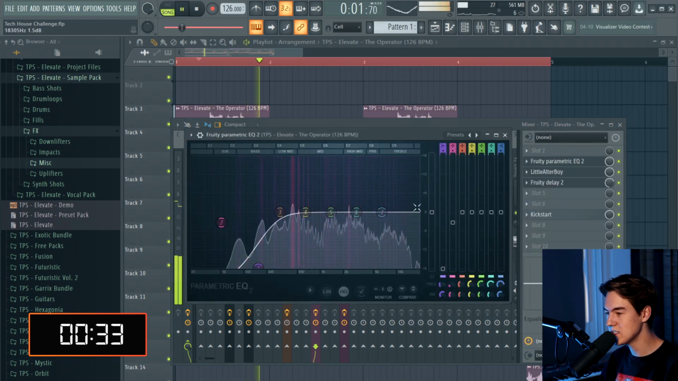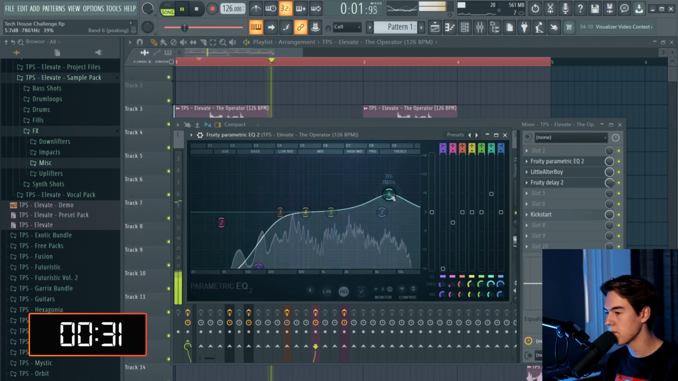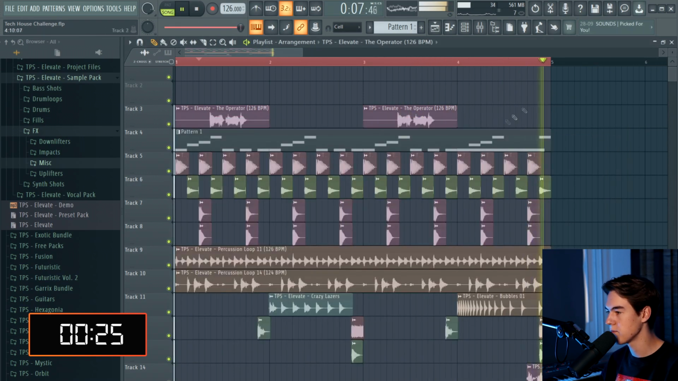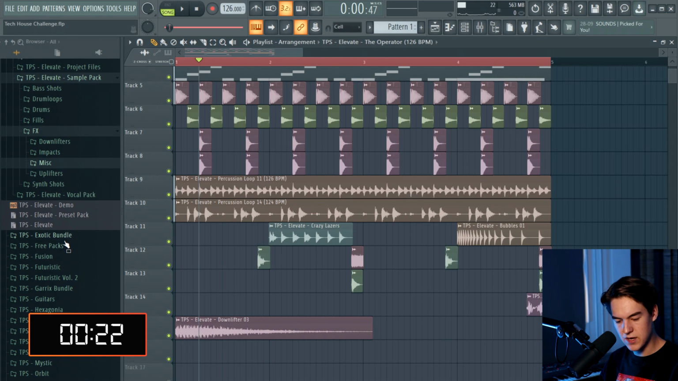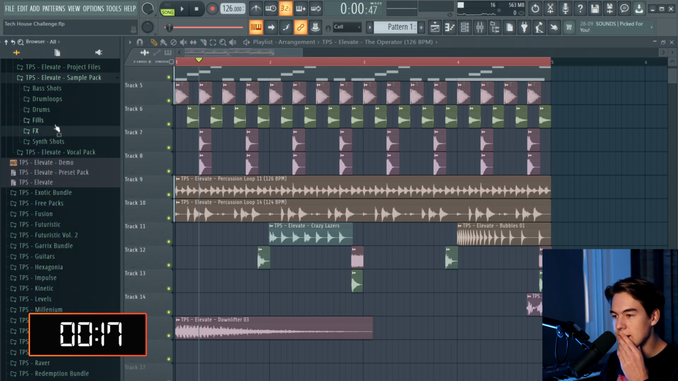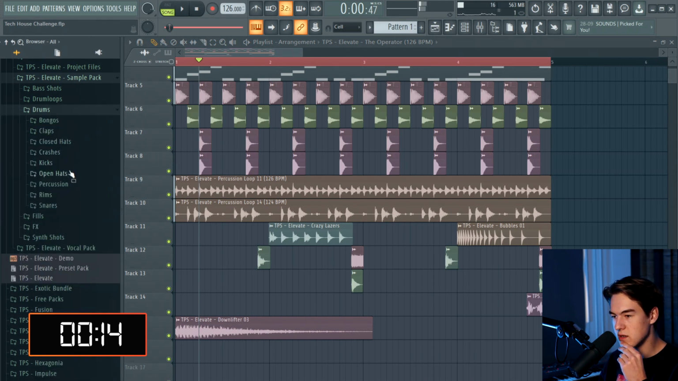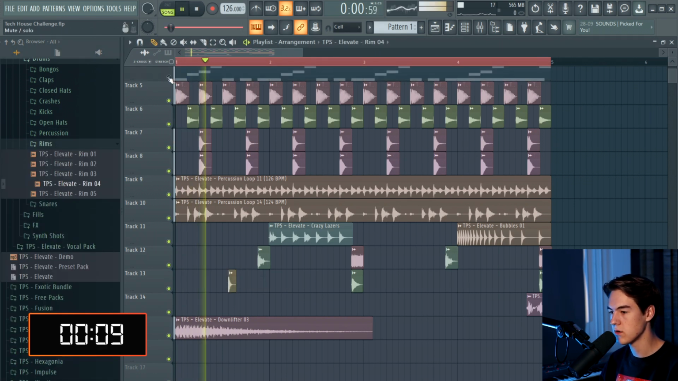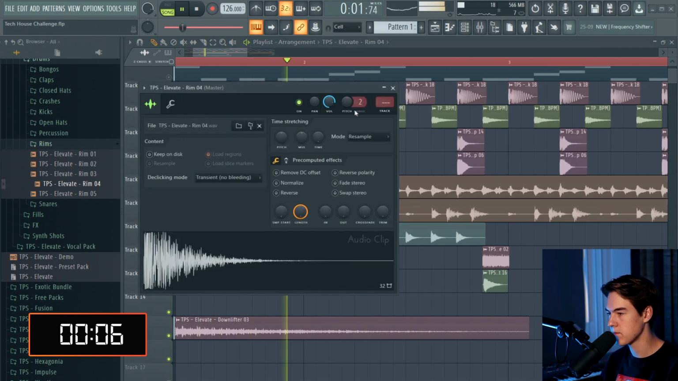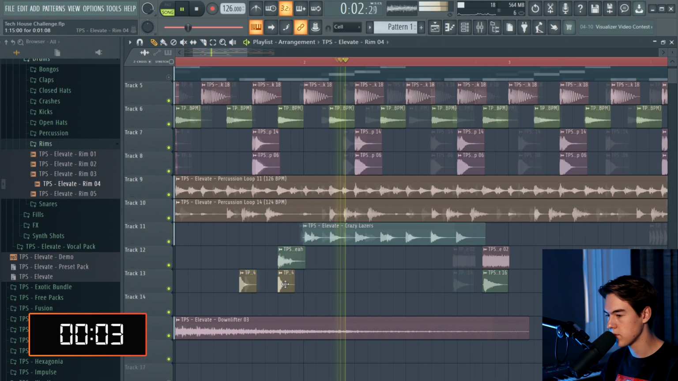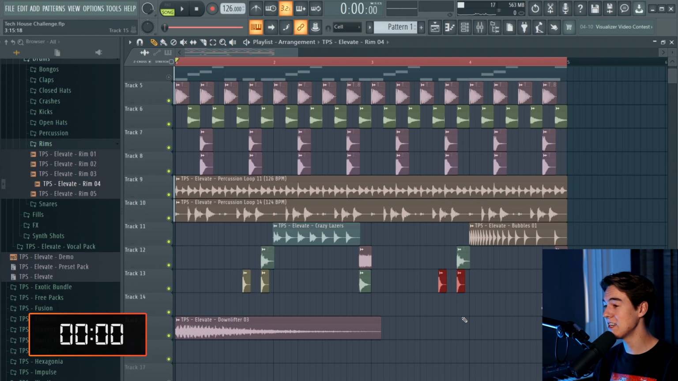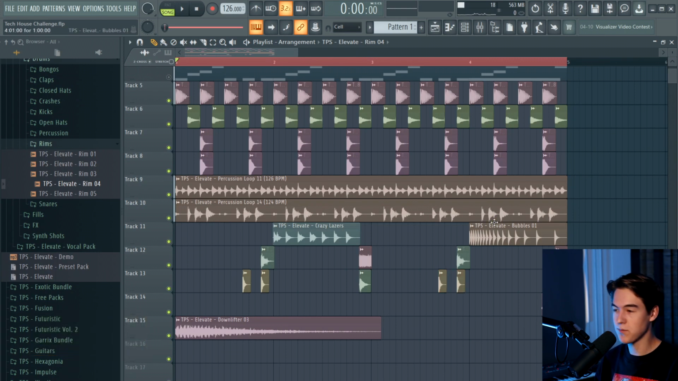EQ to remove some frequencies. Let's see. I have like 20 seconds left. Something that, yeah. Fuck. Maybe percussion or a rim shot. That could work. And that's the timer actually. I have to stop right here. Let's stop the timer as well.